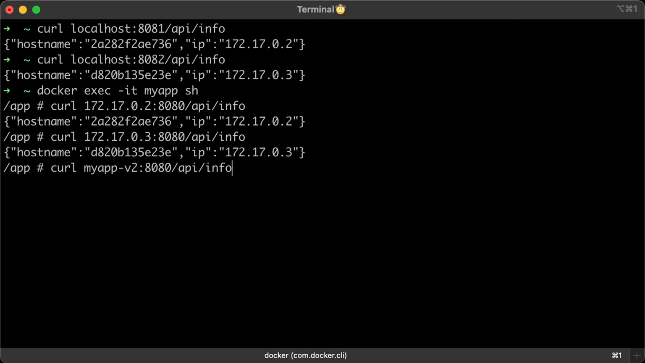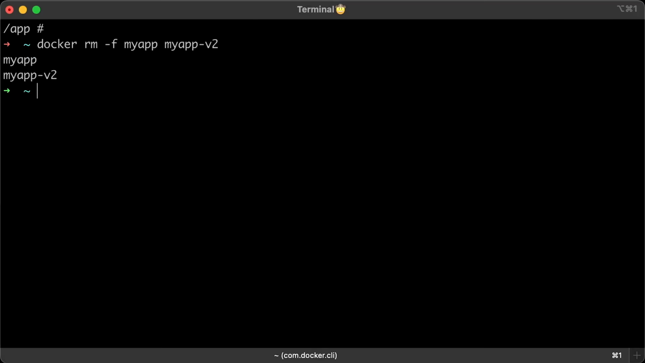However, ideally, we would want to use DNS to send requests between containers. Let's try that with curl. Well, that's the limitation of the default bridge network. DNS is not supported. Before we continue, let me remove both containers.